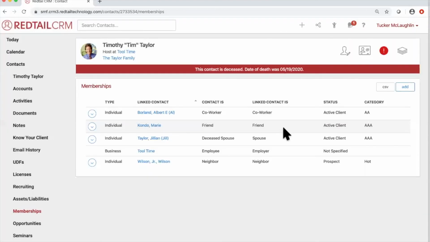So again, I can add that in there. And so now, anytime I look at Tim's record, I can look at the memberships and know that he is still tied to Jill because he is a deceased spouse. And actually, in this case, I would probably want to use widow or widower. But again, that option might have been there. You can definitely add those in there if they are not.